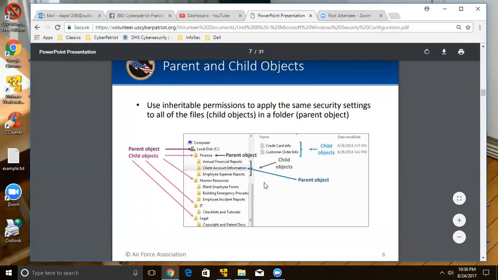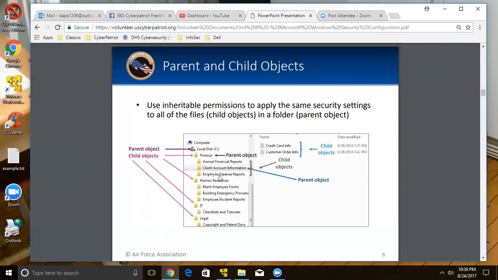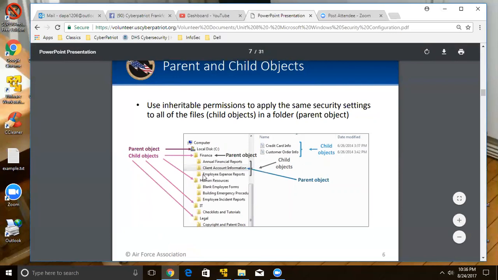But there are ways that you can change it so that, let's say there was something different about employee expenses. You can do what's called break inheritance so it doesn't necessarily flow down, and then you could edit those specifically. So you've got the flexibility there, but the built-in behavior is based on what's going to be the most likely case where this inheritance works.